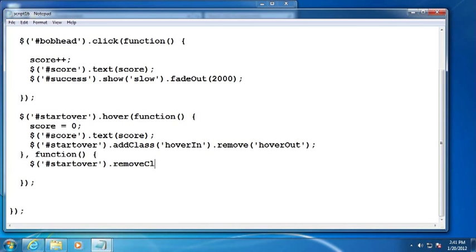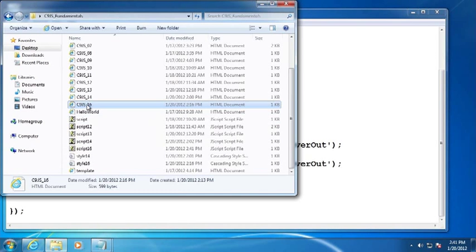I'm going to remove class. This should be remove class hover in and add class hover out. Save that and let's execute it.